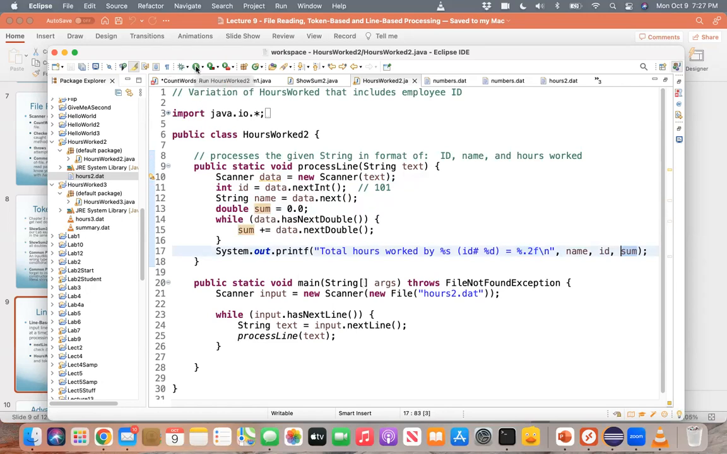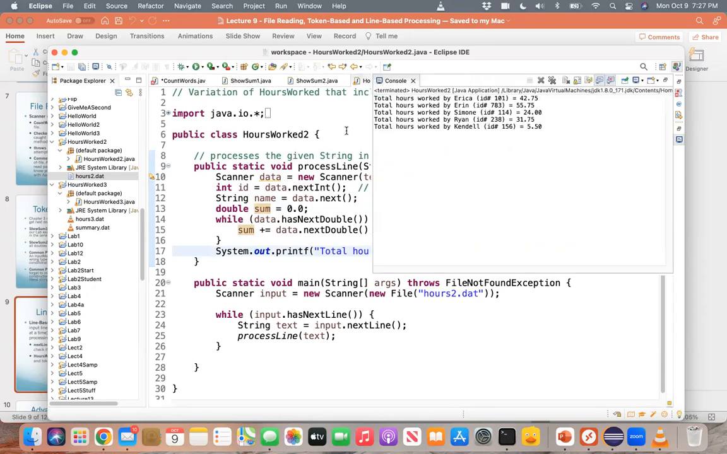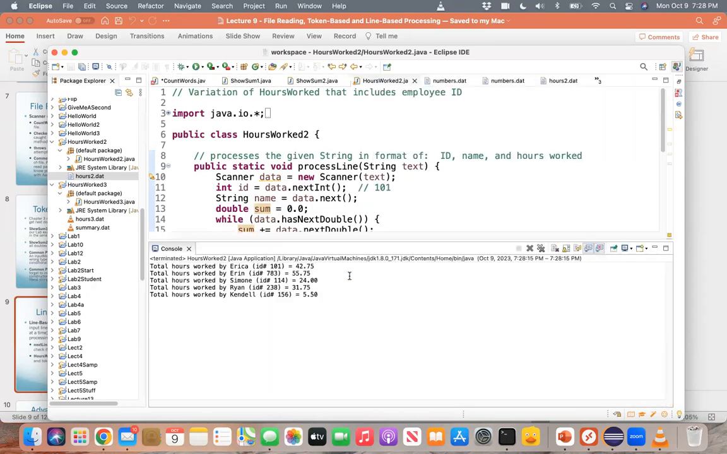Let's see that run now. All right, total hours worked by Erica, who has an ID of 101, is 42.75. Then the same for Aaron, Simone, Ryan, and Kendall. It's a pretty cool program.